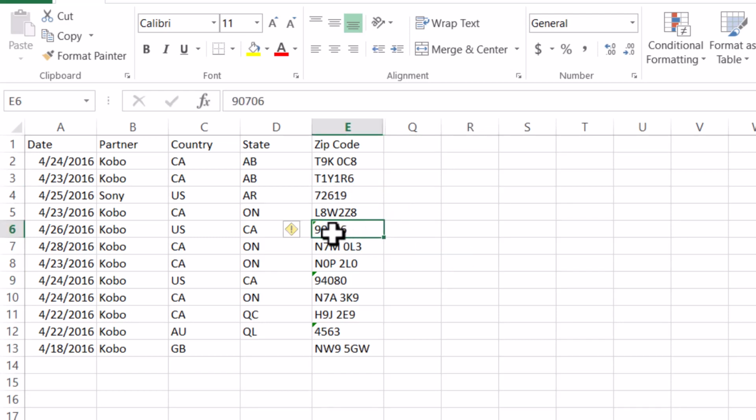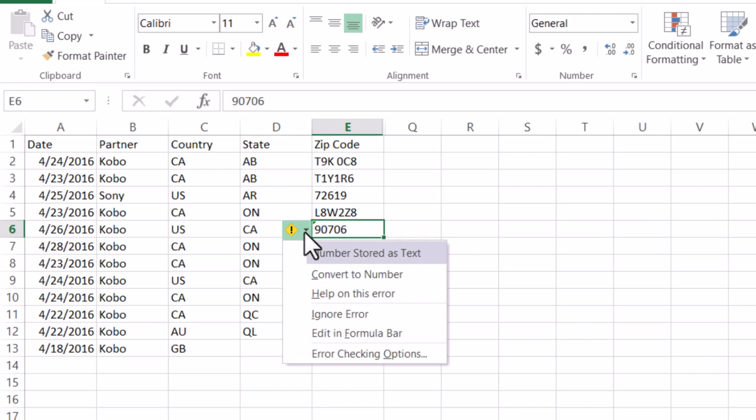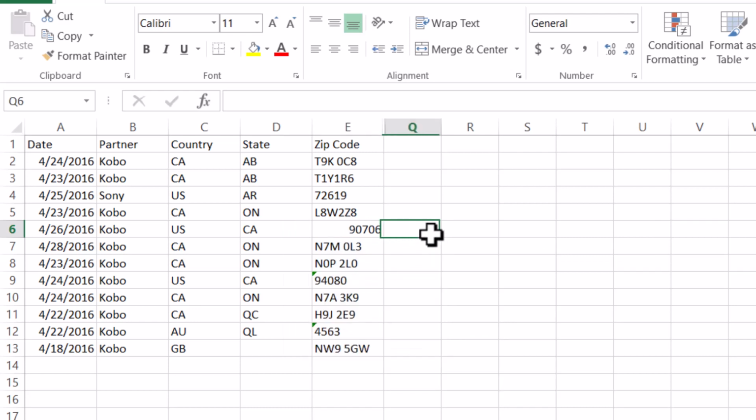But let's say that it was a number and you needed to convert it. So come over here and you click on the drop-down arrow and choose Convert to Number. And now, see how that right aligned? Now that's treating that as a number with general formatting.